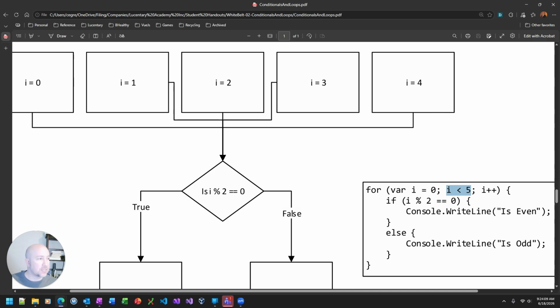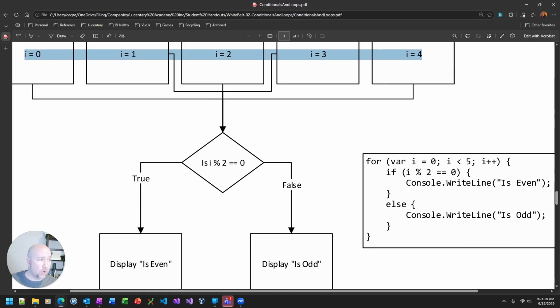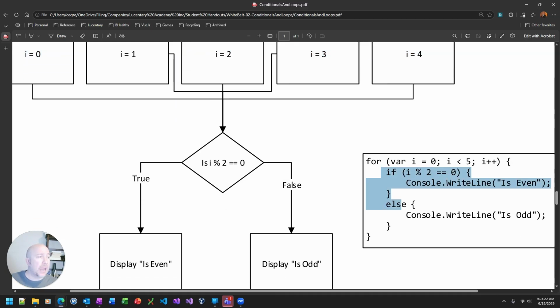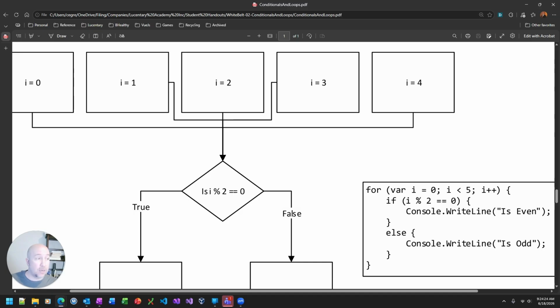That's what this structure says. So this structure here, these three parts, gives us these 5 values up top. That's what the for loop is doing for us. Then inside the for loop, it iterates through and executes the code. So we start off again, and so let's break this down.